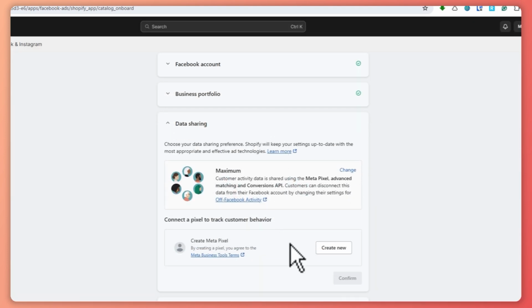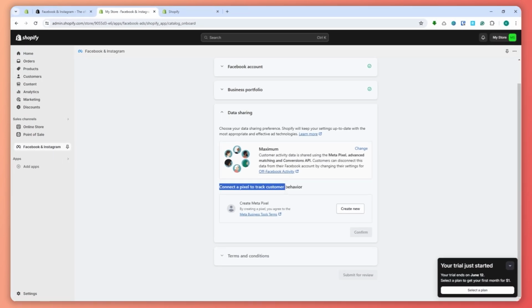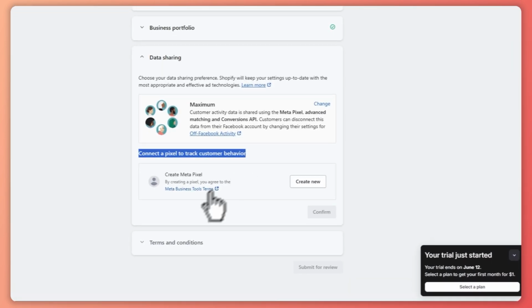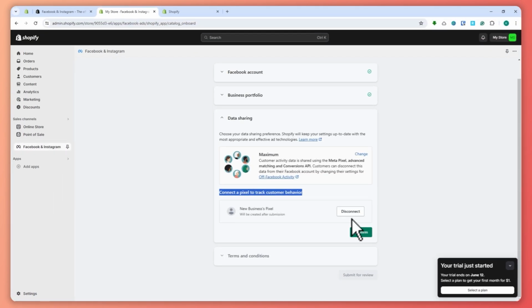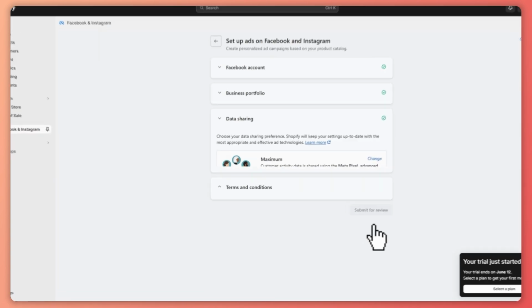And then the next thing basically is this one, connect a pixel to track customer behavior. So from here, you would need to click on create new. And as you can see, it is now connected right here because it says disconnect. So all I have to do is click on confirm.